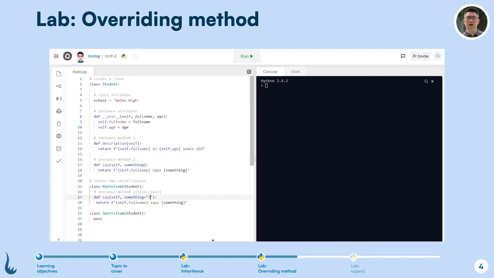But we want this child class, maths team, to say something belongs to this child class only. So we can put a default argument, I am in the maths team, here. We can run the program. John is in the maths school team.